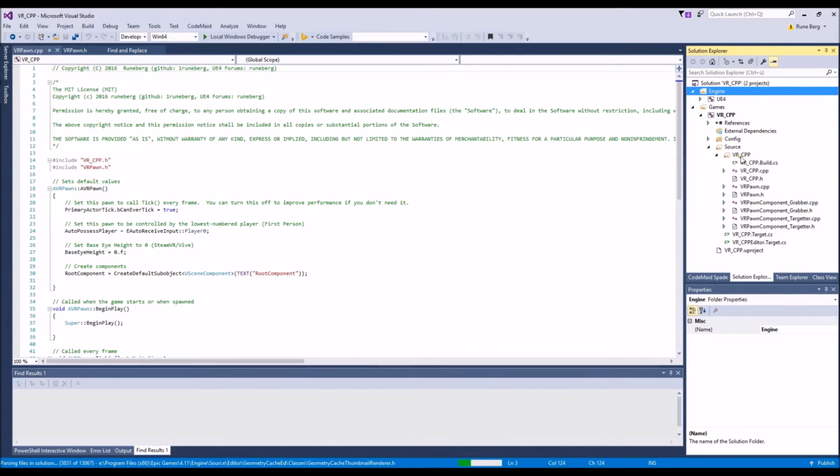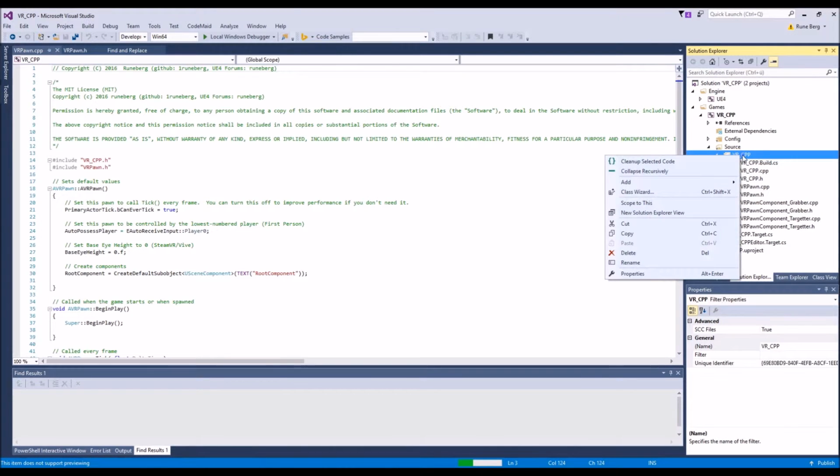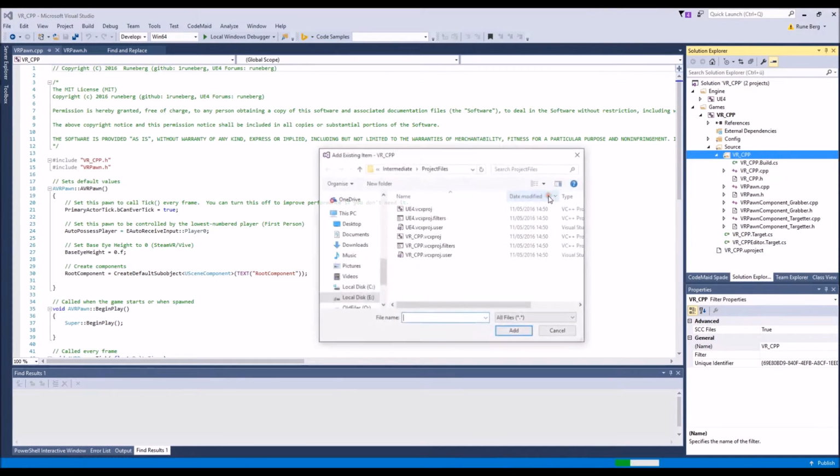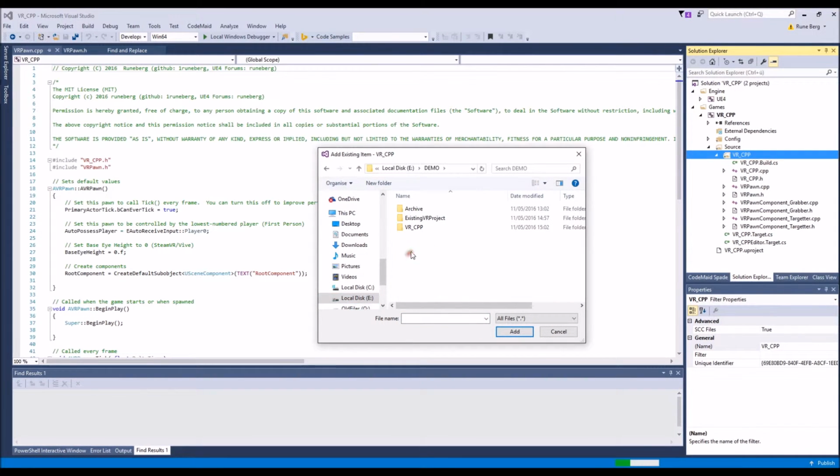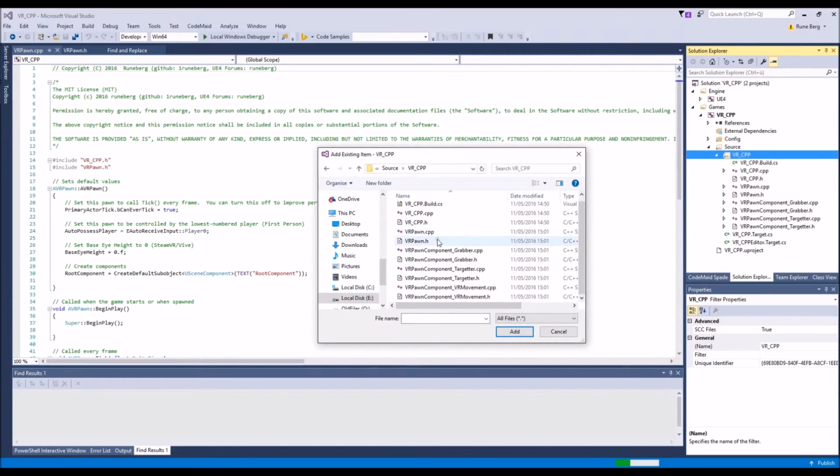So we have vr_cpp underneath this folder. Right click on the folder itself, then click add, and then click on existing item. Let's just navigate back there: vr_cpp, go to source, vr_cpp. And these ones right here.